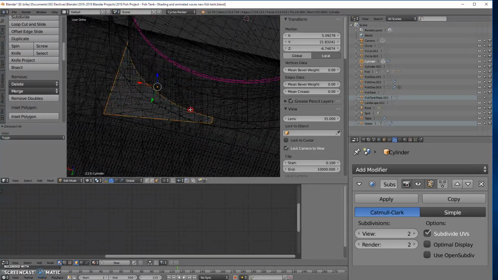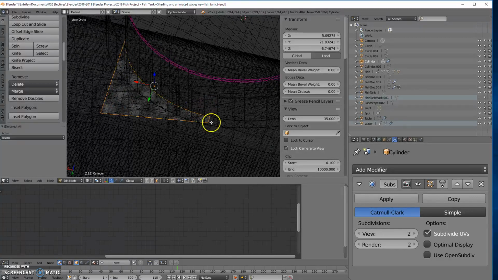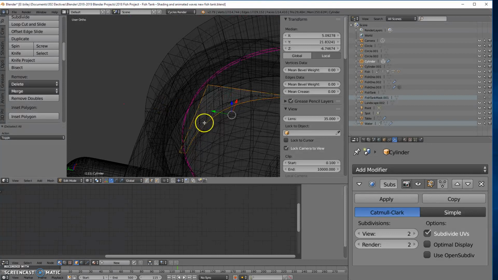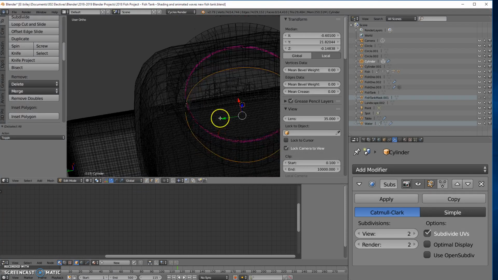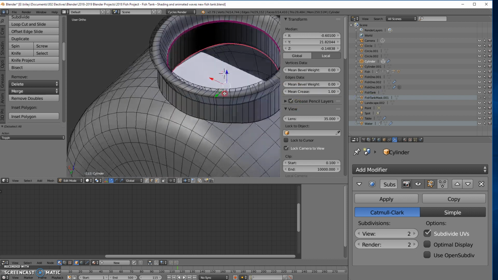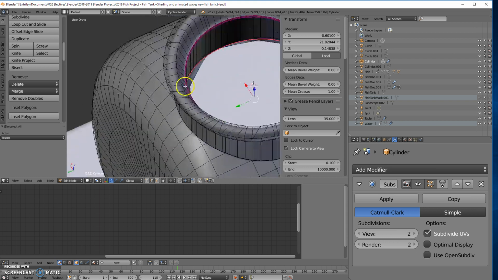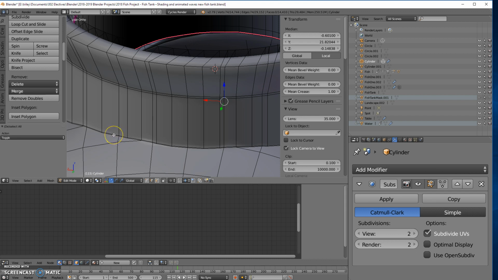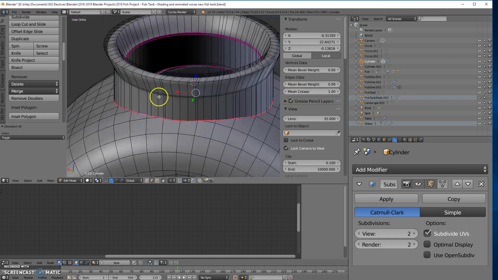So what I'm going to try to do is go to edge mode. And I'm going to try and get this loop here going around. And I'm going to increase the mean crease and see if that affects it at all. Which it didn't there, or didn't seem to. I'm going to do that over here as well. And we'll increase the mean crease there.